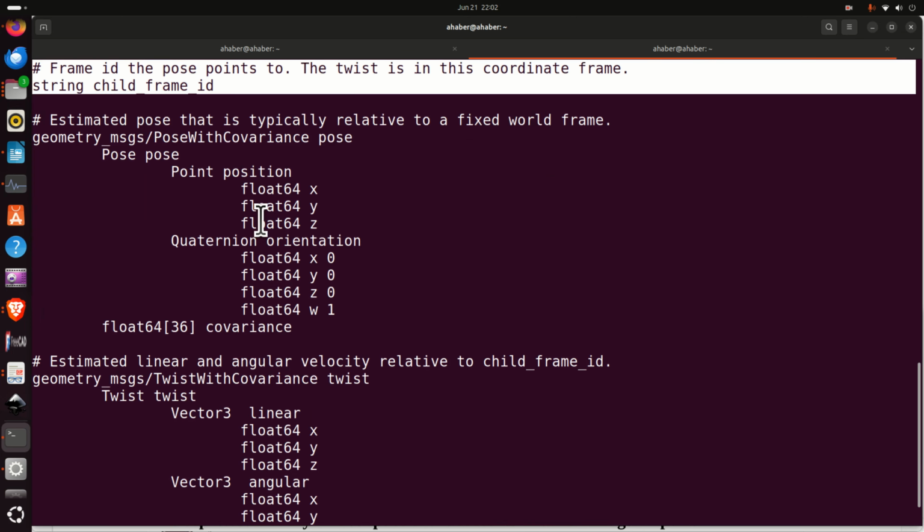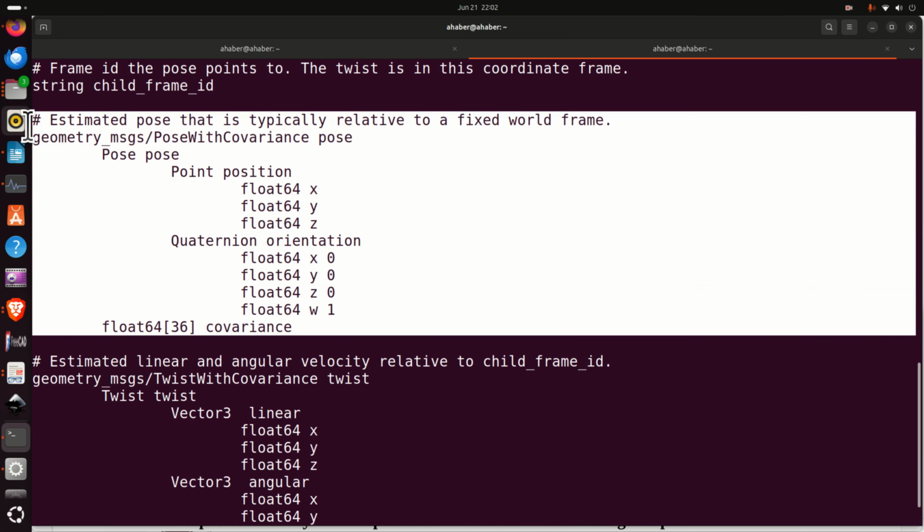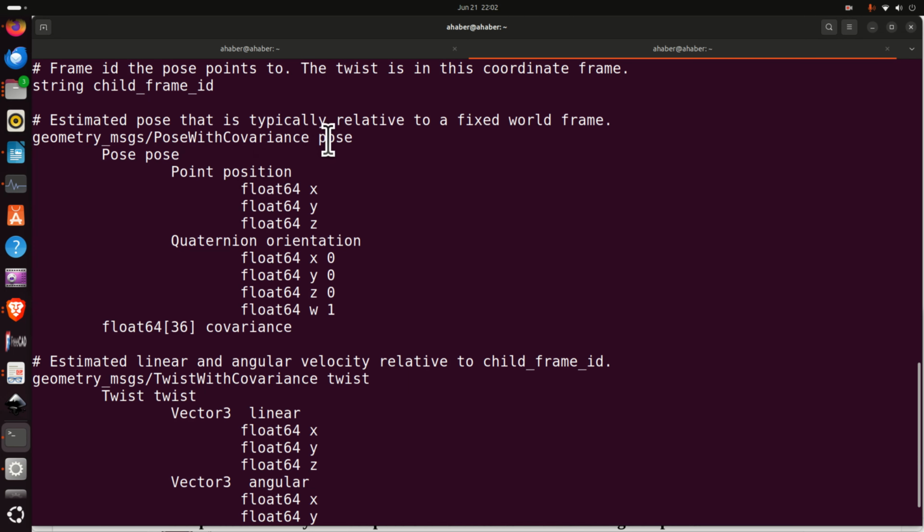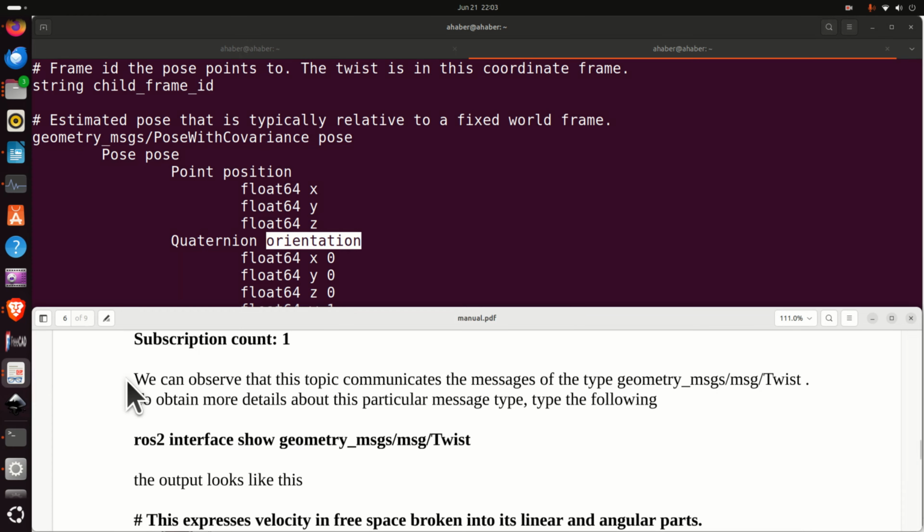And here comes a very important part. The second field is the pose field. And the pose field consists of additional fields. We have the pose as well as the covariance. We are not going to use covariance. However, inside of the pose, we have position and orientation. That is, the pose, which is a part of our odometry message, will contain information about the position of the robot and the orientation of the robot.